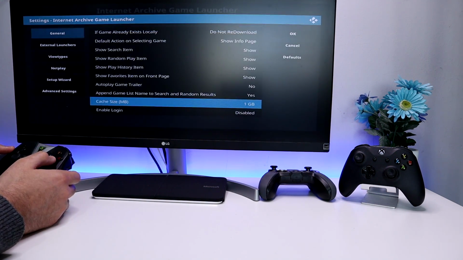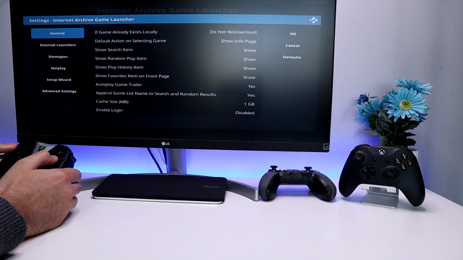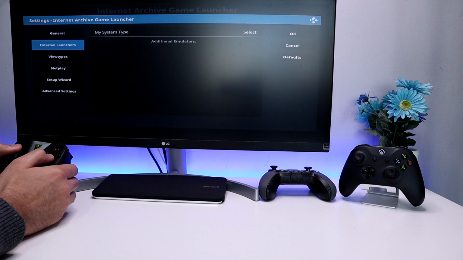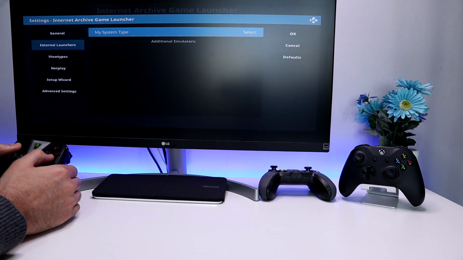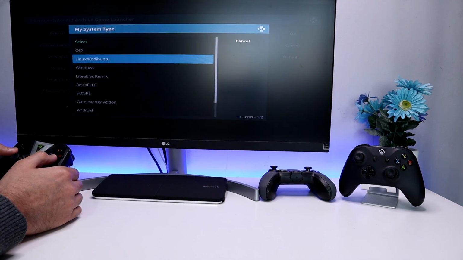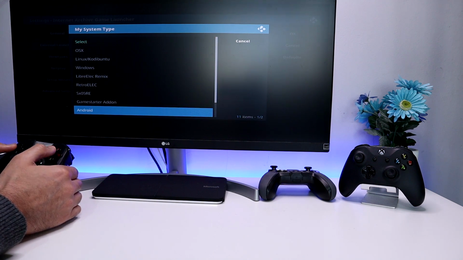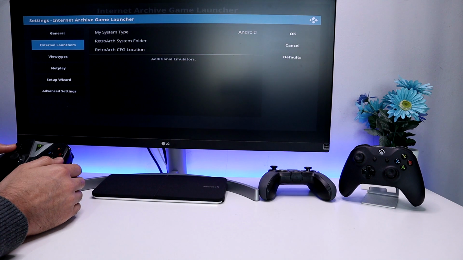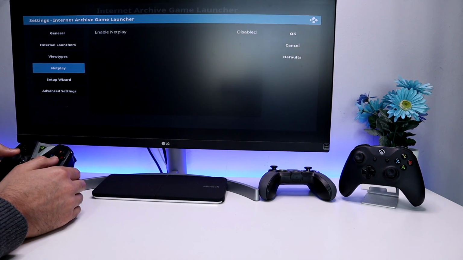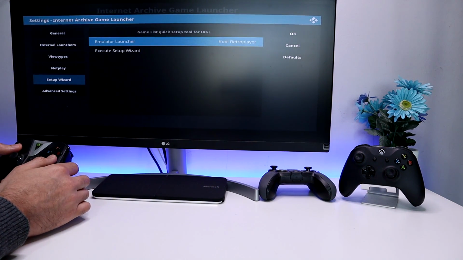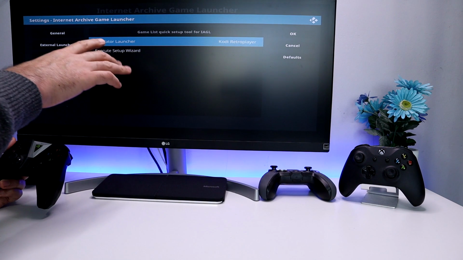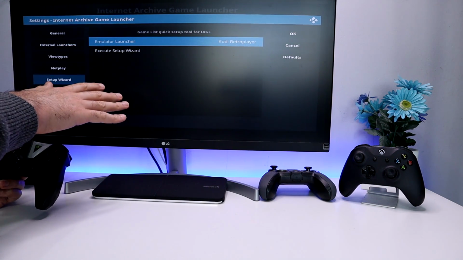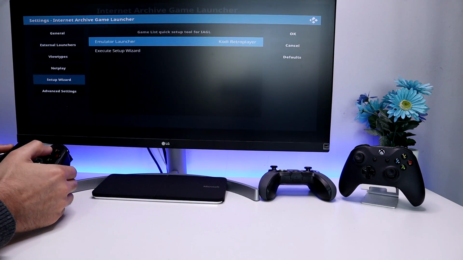Let's click on OK. Let's go to the left. Let's go down. And because my system type is Android, I'm going to click on that, go down, and select Android. Okay, let's leave this as default. Let's go to the left again. Let's go down. And here we have the emulated launcher. By default, it's set to the native one, which we know is very good, but just RetroArch is a lot more versatile. So let's click on that.